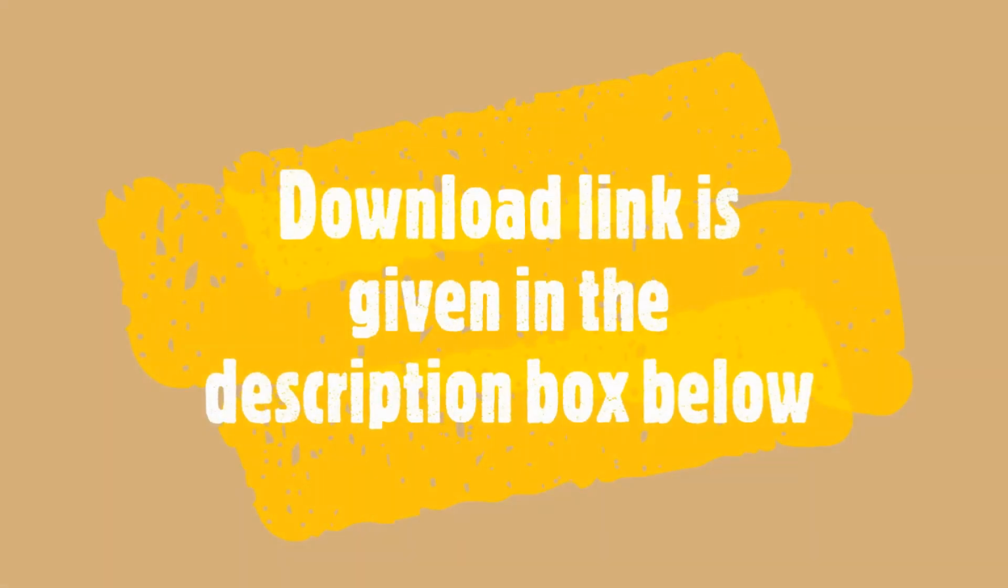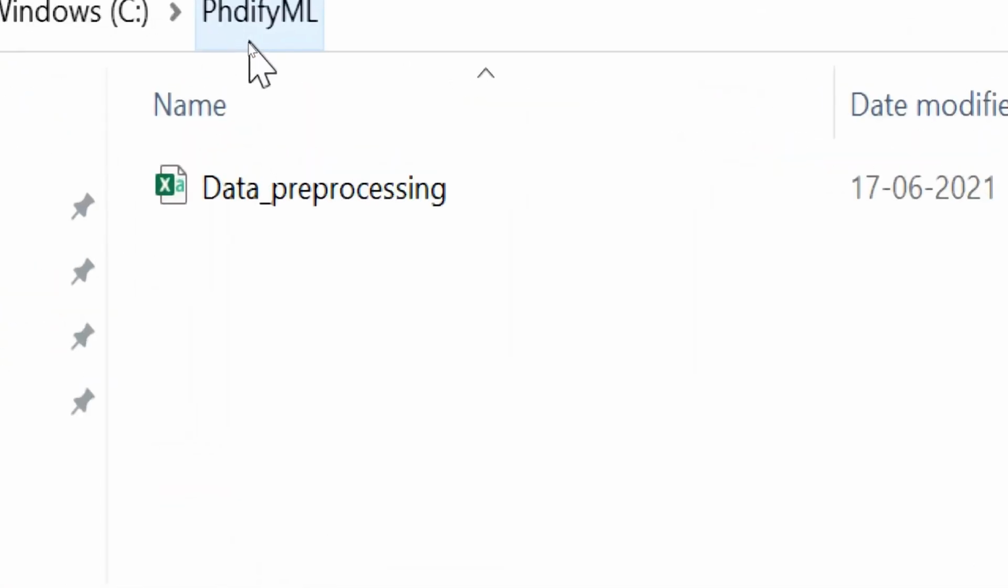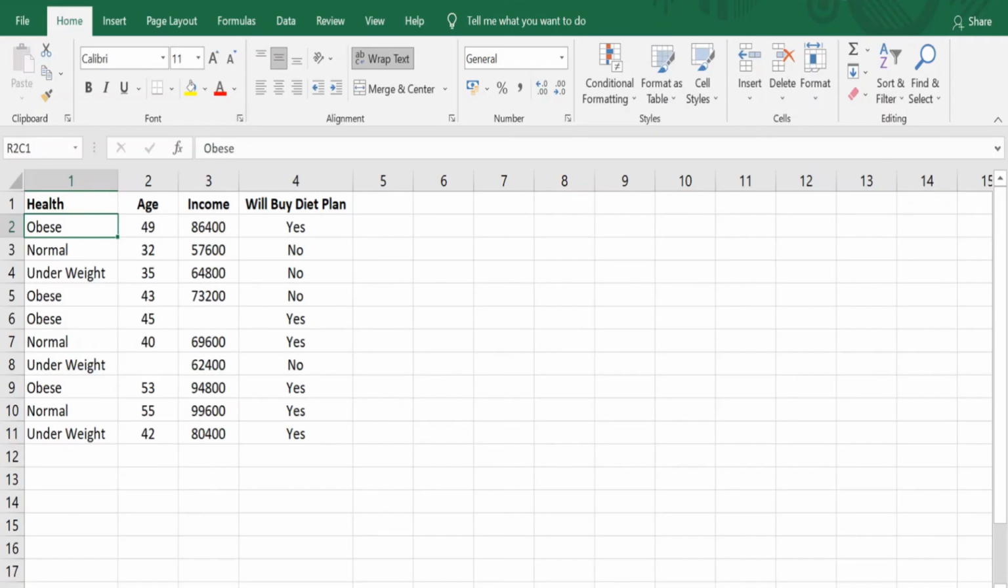To have this file in your created folder, you will need to download it from the link given in the description box below. Once it is downloaded, move this file to your folder phd5ml. Once you have this data file in your folder, I want to give you some details about this dataset on which we are about to apply data preprocessing techniques.